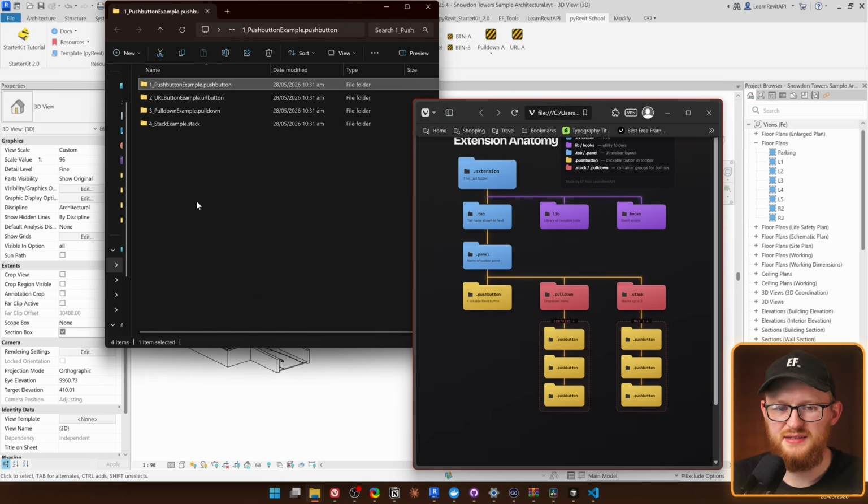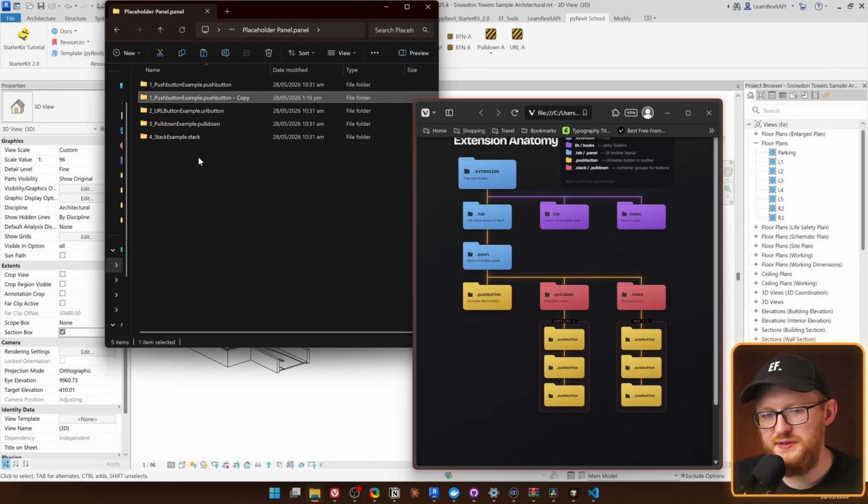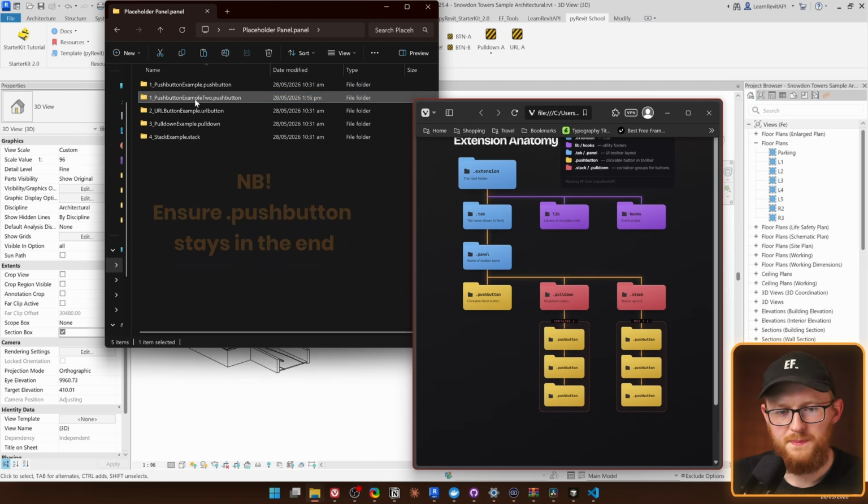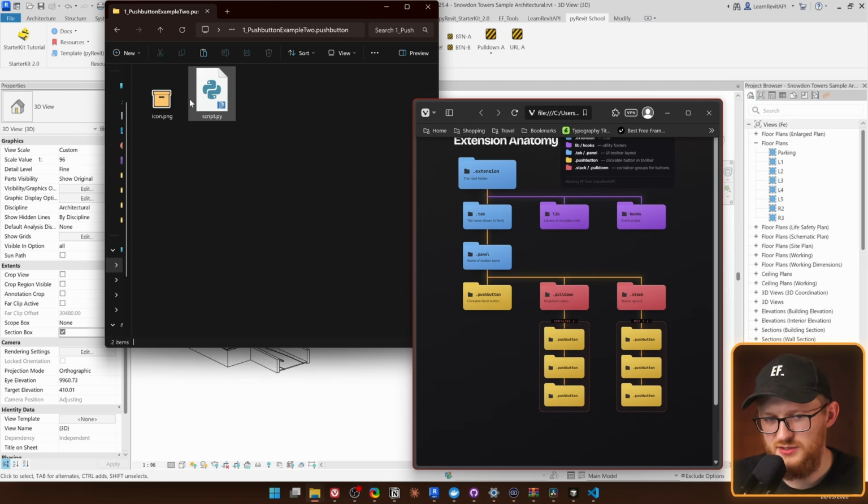So let's come back, come here, copy, paste. There are different ways to organize in terms of order. One of them is just putting numbers in front. Then it's like 1, 2, 3, and so on. So let's also keep it 1. And this is going to be push button example 2. But also, this is not where the name is.